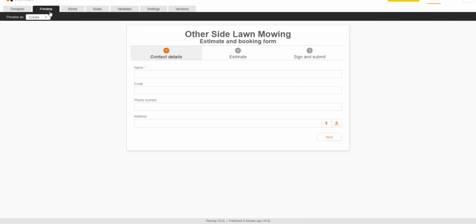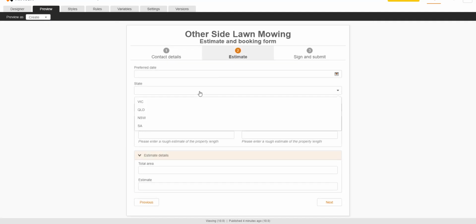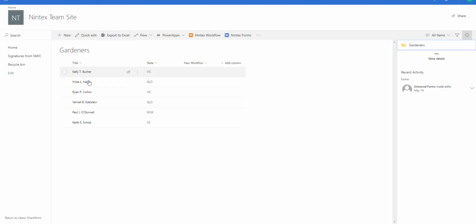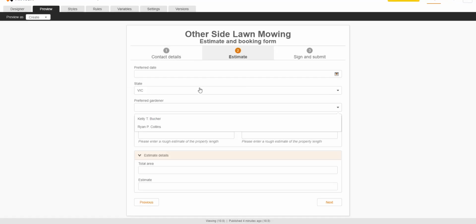Now if I go back to preview and I go to estimate, so I go state, well, as we can see here, no items available. Once I select Vic, then it's starting to filter. So Kelly and Ryan, let's check if Kelly and Ryan are both in Victoria, and yeah, so that's how it works.